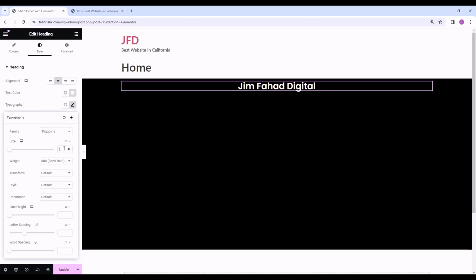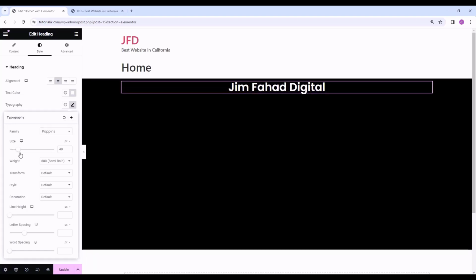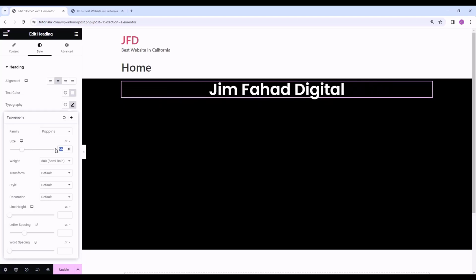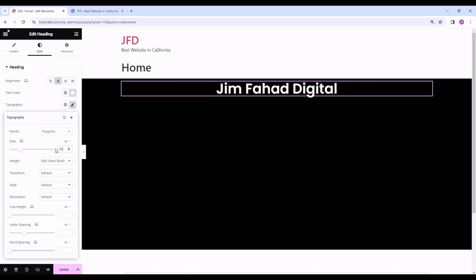Now from here in the size, we can adjust the size of the text like this, or we can put a custom value like 50 pixel and it will become 50 pixel. And here we have font weight. We can select normal, we can select bold or anything. The lower the number is, the thinner the text, and the higher the number is, the bolder the text.